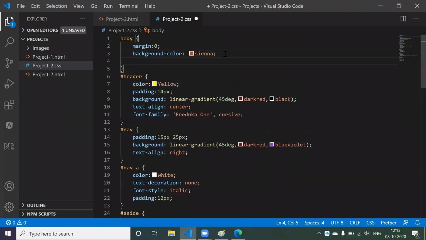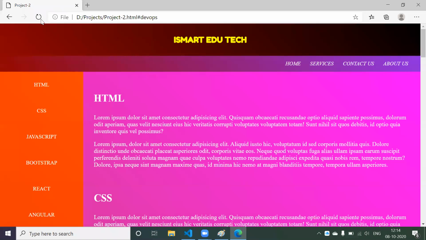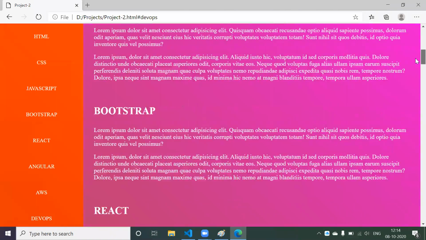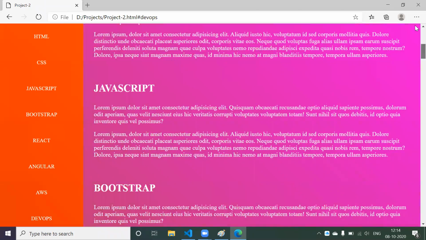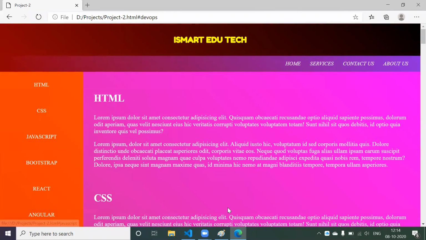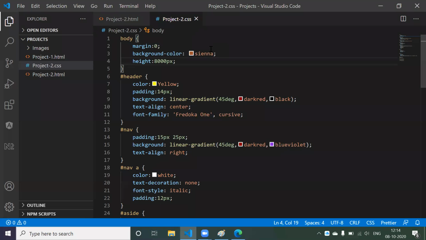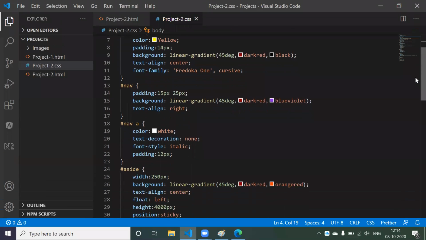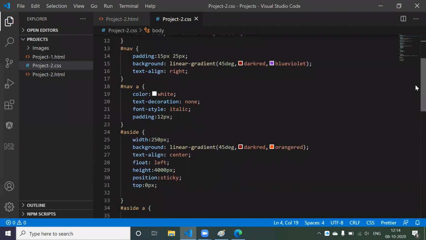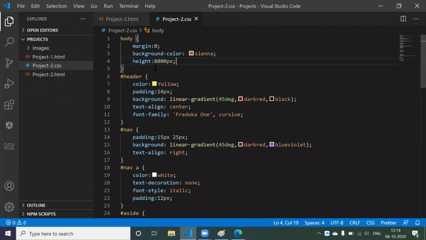Okay, this is not applying because, let me show you. Here, let me increase the height of our body tag. It would be something like 800 pixel. Now let me come here. Now it has been stuck. Now, why was it not sticking before? Because it was considering the height of your aside tag only. It was not considering the height of your body tag. So we have increased the height of our body tag, which is 800 pixel.